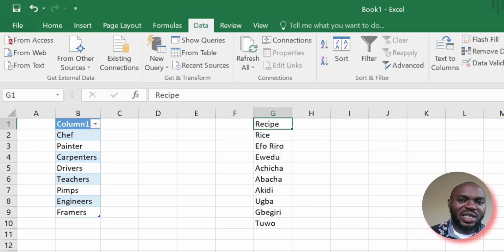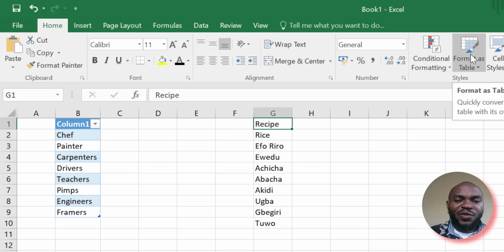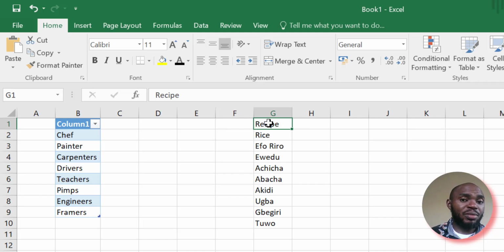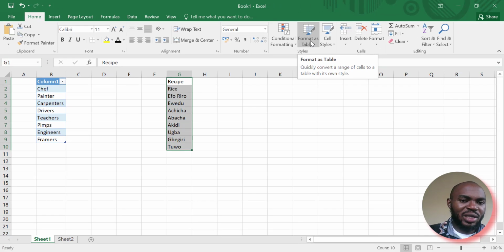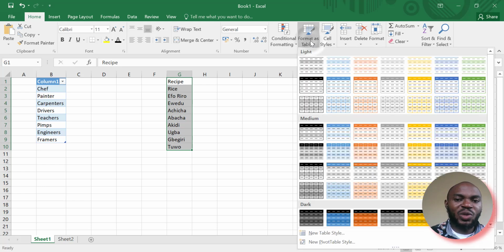All right, so the first thing we need to do is to convert this thing to a table. In my previous video, I showed you how to convert a range of data to a table in Microsoft Excel by pressing your Control T. But also you need to know that this feature of format as a table also converts your range to a table. So for example, if I highlight this box and I come to format as a table, you can see the tooltip there says quickly convert a range of cells to a table with its own style.